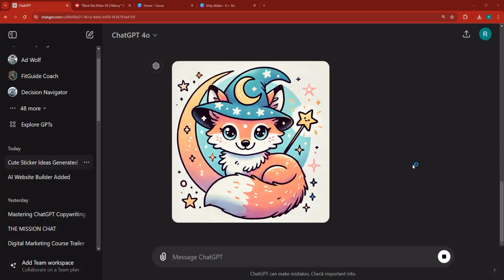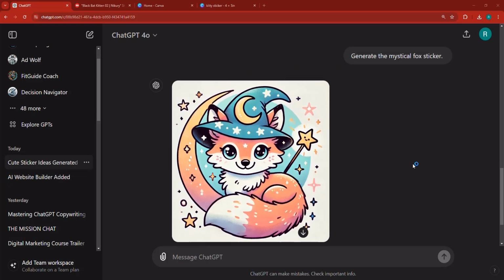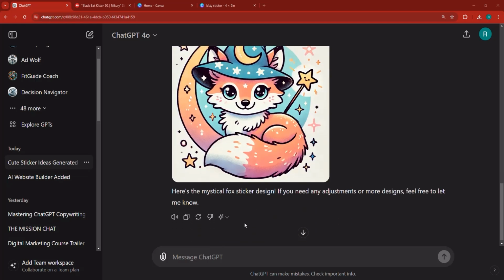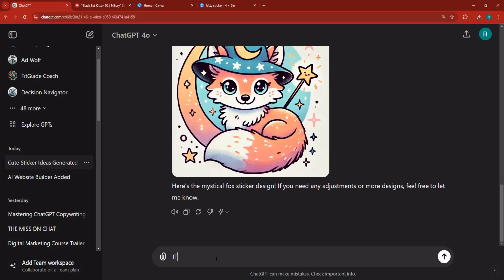So here we have this sticker. I'm afraid it looks really cool, but it must be a sticker. So I'm going to say it's not a sticker. This is not a sticker. It must be a sticker.